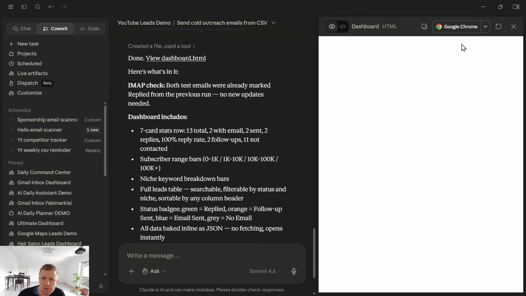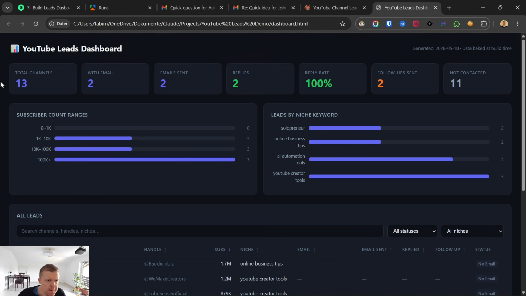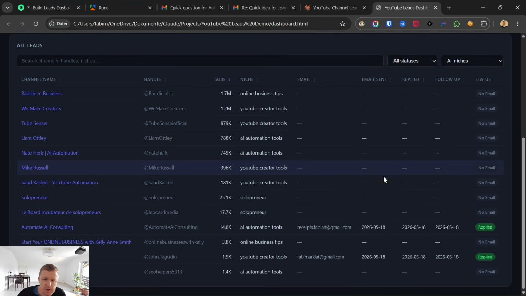Let's check out the dashboard. Let's open it in Chrome, click allow, and there we see it. It has scraped 13 channels. It has 2 with email. Yes, because it still has my own emails in them.